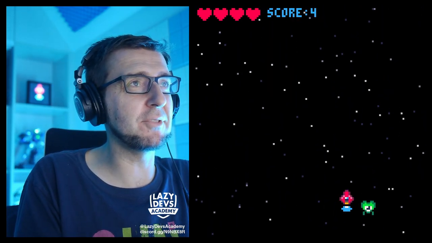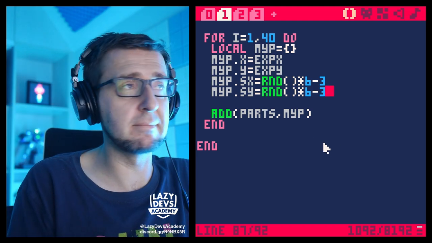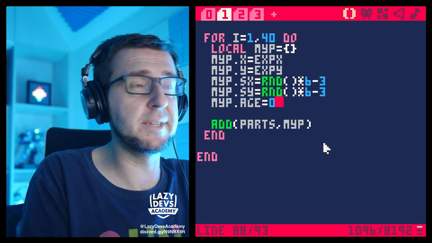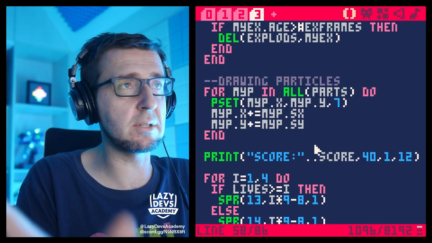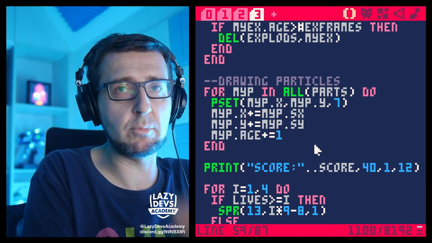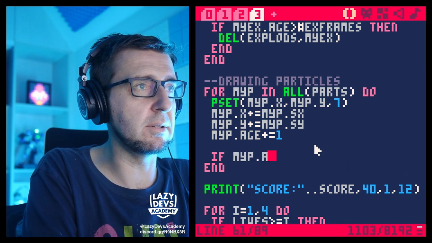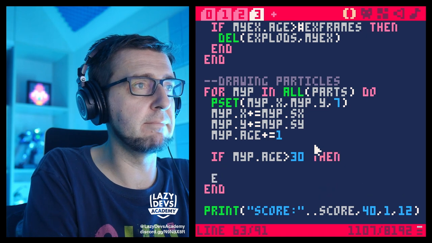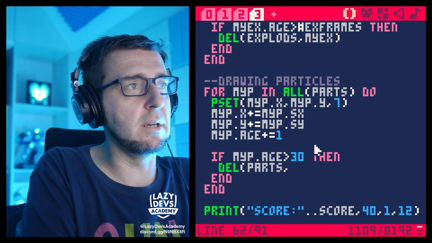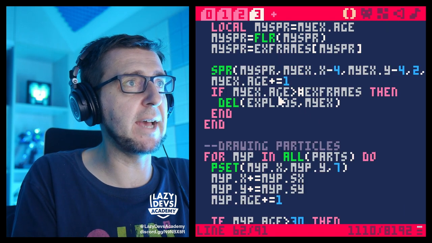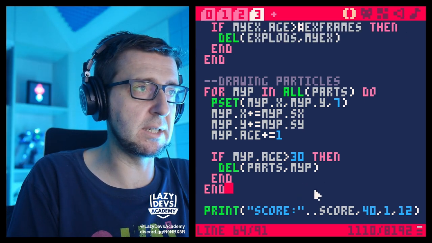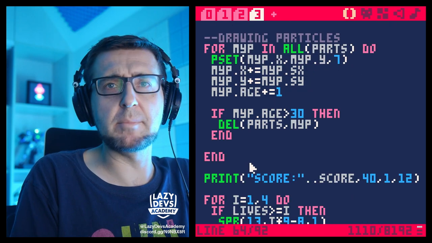I like it. Something that we have to keep in mind is that particles also should have a lifespan. So again, I'm going to go myp.h equals 0, and I want to make sure that after a certain h is reached, particles get deleted. So we're going to go myp.h plus equals 1. We're going to increase the h, and if myp.h is greater than 30, so after 1 second, we're going to delete particles, delete parts myp. Again, all of the stuff that we already had, for example, here we had kind of the same thing when we did the explosion. We wanted to show the animation, and after the animation, delete the explosion. Yeah, something like this. Let's see.